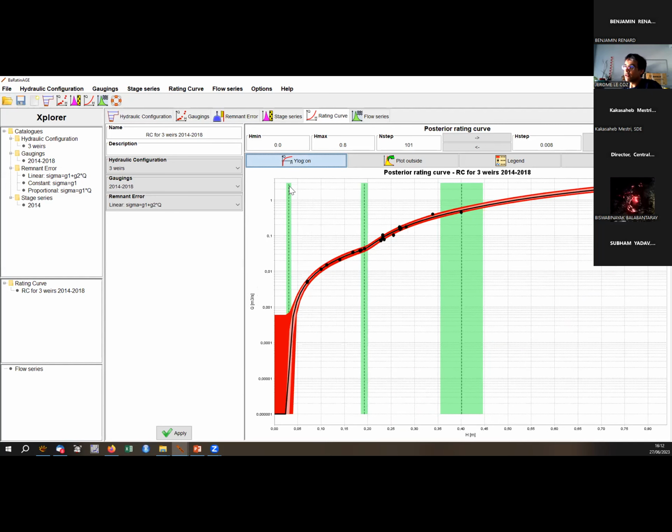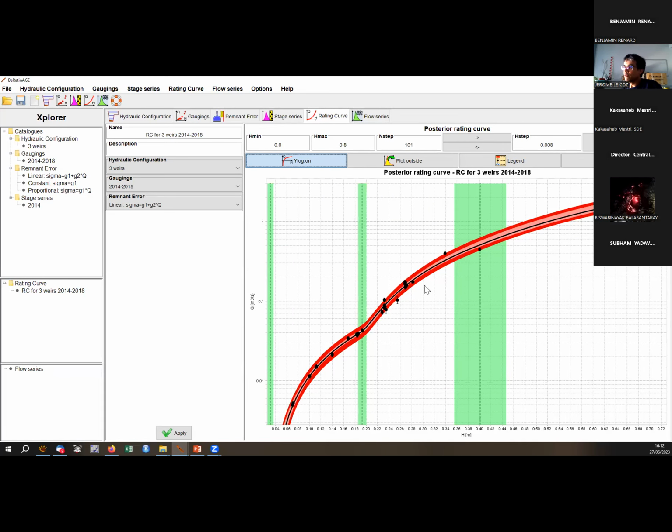So we can display the curve in log scale for the discharges. It's a good way to check the scatter and the breaks. So you see the clear break in the curve when it goes from the first weir to the second weir, and the third weir is actually small compared to the first two ones, and so the break is very small.